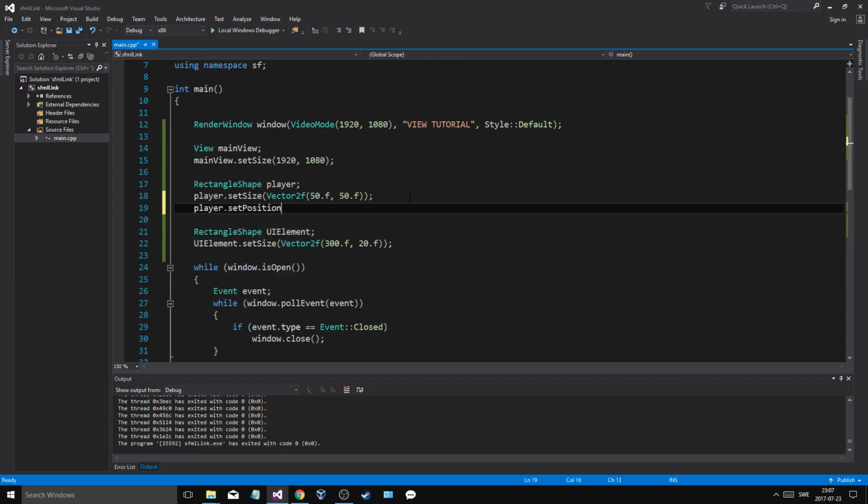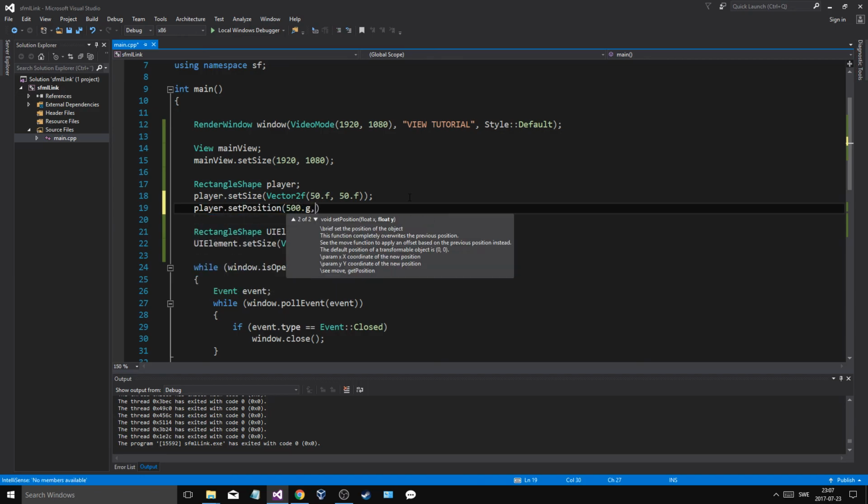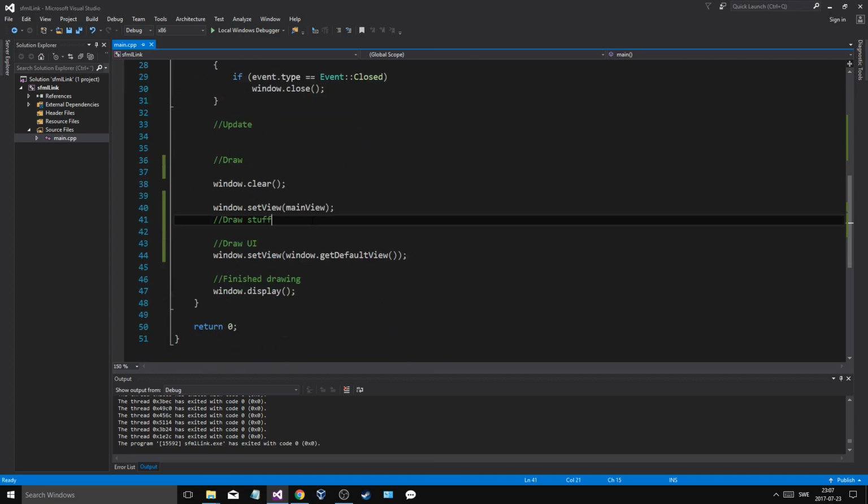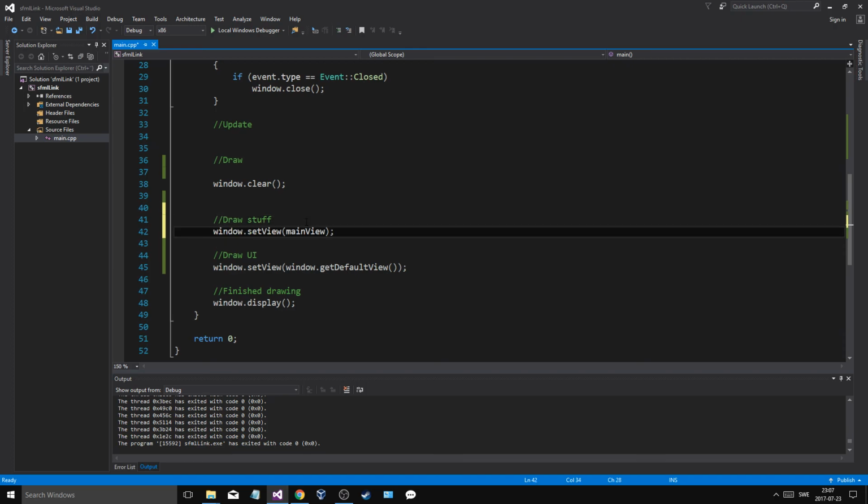Player dot set position to 500.f, 500.f. So it will be somewhere in the center. But there we go, so this is the UI element. Now to draw the player, I'm going to draw him with the view, because we want the view. If we move the view, maybe we don't move the player. We want it to look that way, like you're moving a camera.